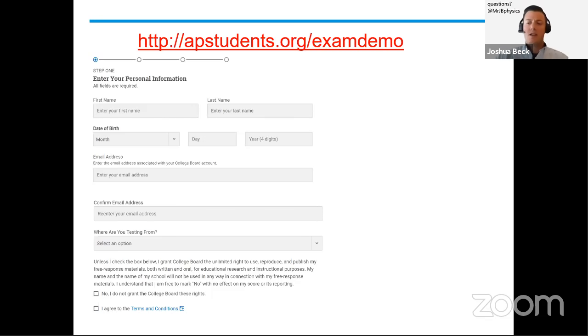Again, you'll want to do this about 30 minutes before your scheduled exam time to make sure you have time to enter everything. It will be more information than just this. The real site, and that link will come to you with your exam ticket. So make sure you have access to your email address that's registered with College Board.